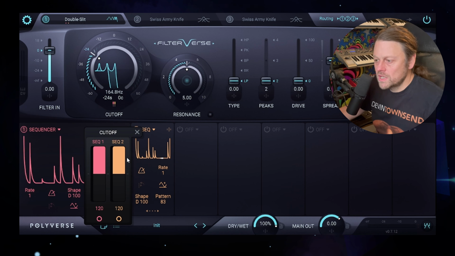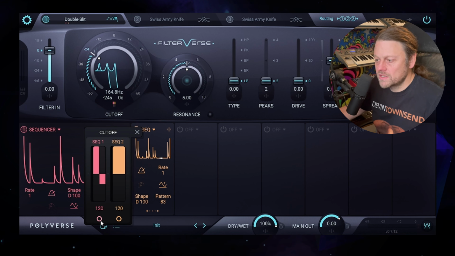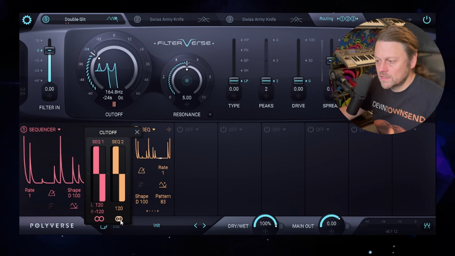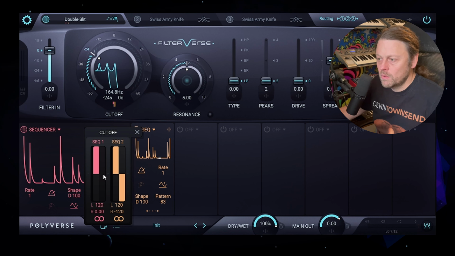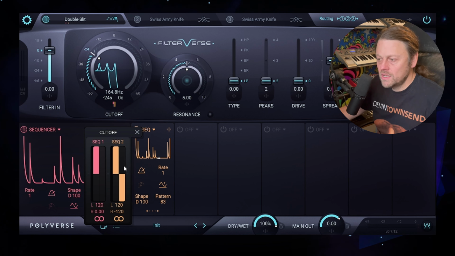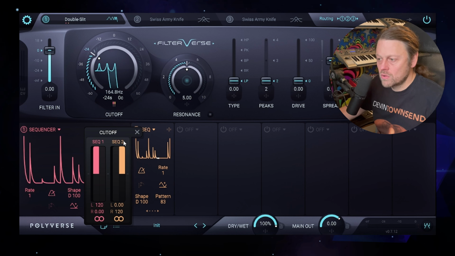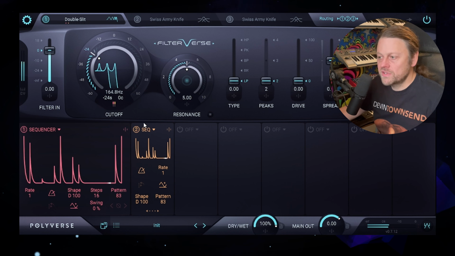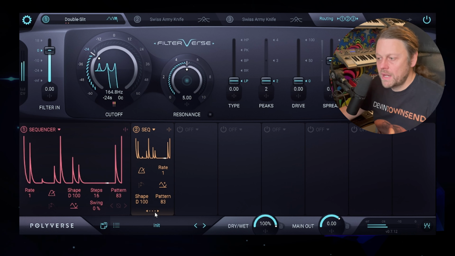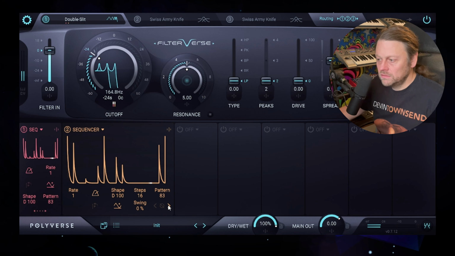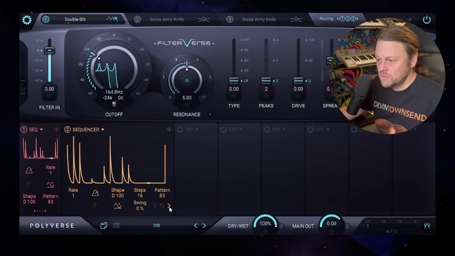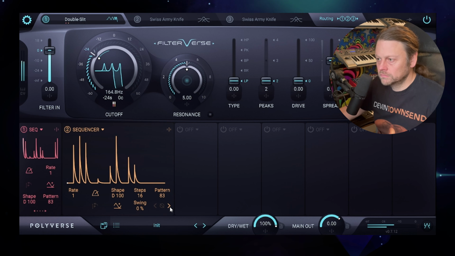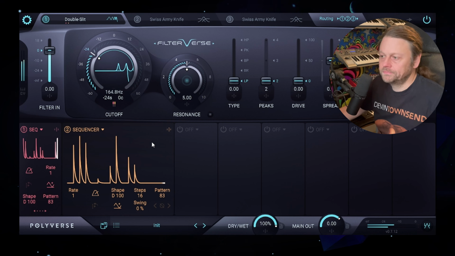So let's go to our modulation, and you can see they're both modulating exactly the same. Let's click on the uncoupled stereo like so, and we'll have sequencer 1 control the left, and sequencer 2 control the right like so. But they're still doing exactly the same because they're both set to the same pattern. But now, let's move this over a couple, like so. Awesome.